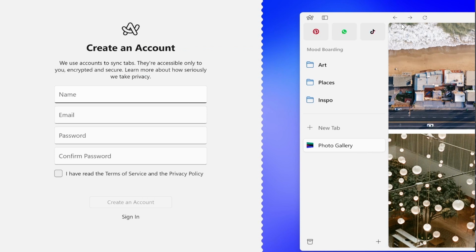In this video, I'll show you how you can set up your Arc browser account. Once you've downloaded and installed the Arc browser, it's going to ask you to create an account, and I'm going to cover that whole setup in this video. So first you need to enter in a name, an email and a password. Once you've done that, you can create your account.